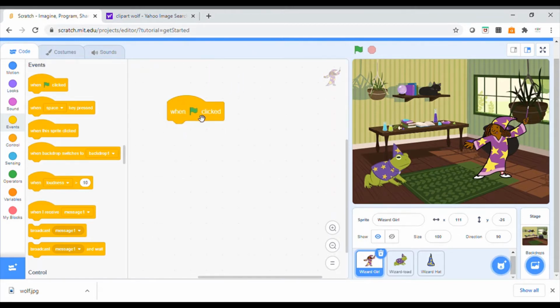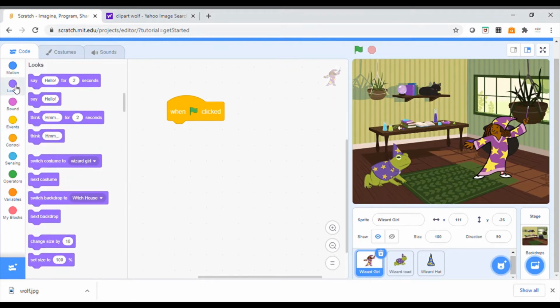And I'm going to start thinking about what this wizard is going to say to the toad. So for them to speak, I'm going to go up to the motion, I'm going to go down to looks, to the purple one that we tried yesterday, and I'm going to pull a hello across. Okay, now if I just click that, I've got her saying hello to the toad. So have a think, what would the toad say back?